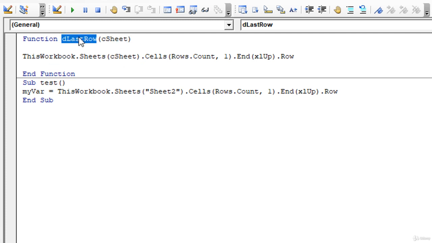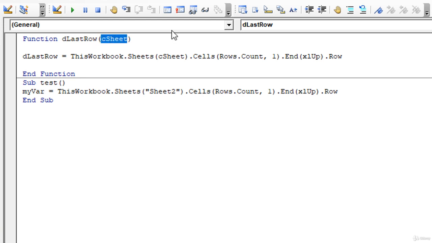And then we're going to return the answer, paste that here. So our answer to what is the last row in this particular sheet that we're asking it is going to appear in this variable here. And so let's go ahead and show you really quick.